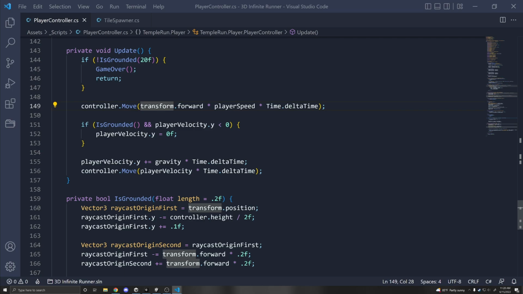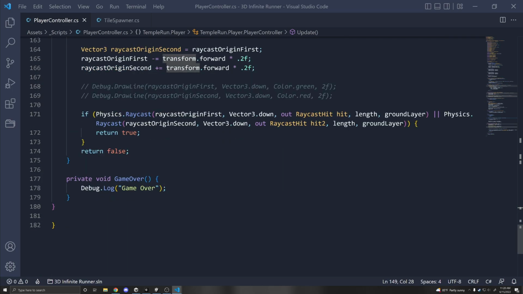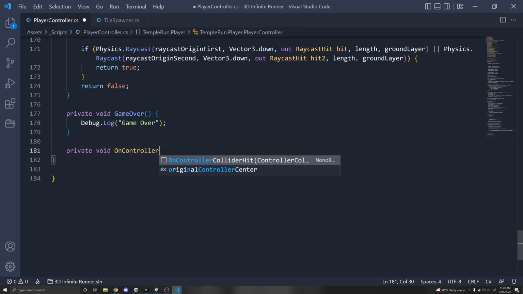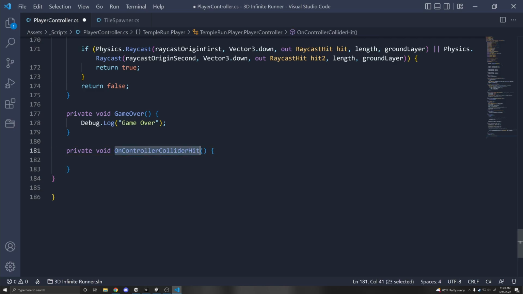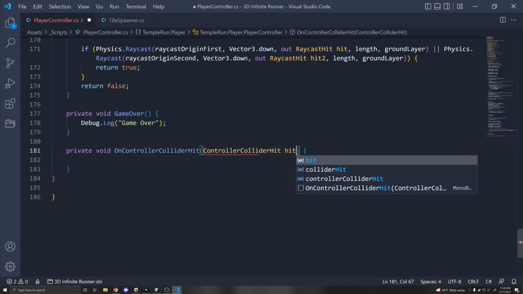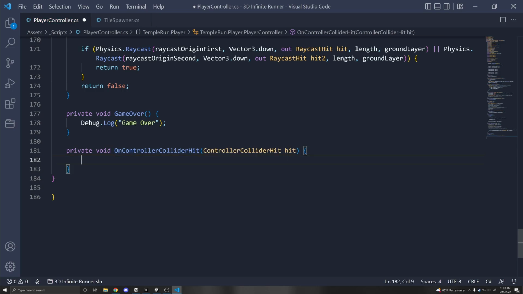All right, and the last condition is if we collide into something, whether that be an obstacle on the ground or the sliding obstacle. And so the character controller has a function that we can use for this, and it's called private void OnControllerColliderHit. And this is called only if you have a character controller attached to your game object. And this takes a type of ControllerColliderHit, and let's just call that hit. So this will be called when we collide with something.